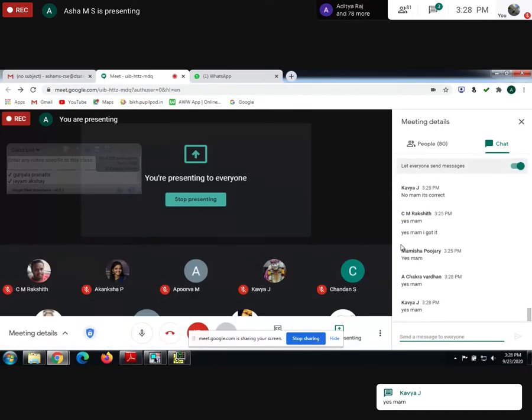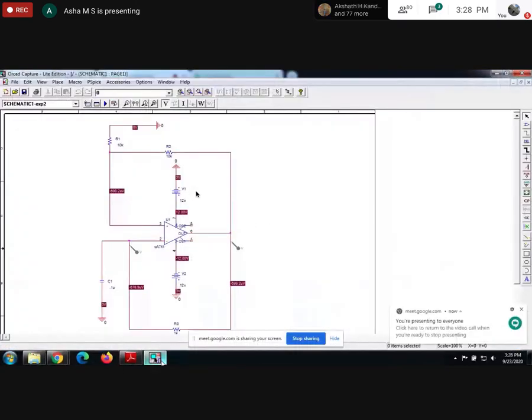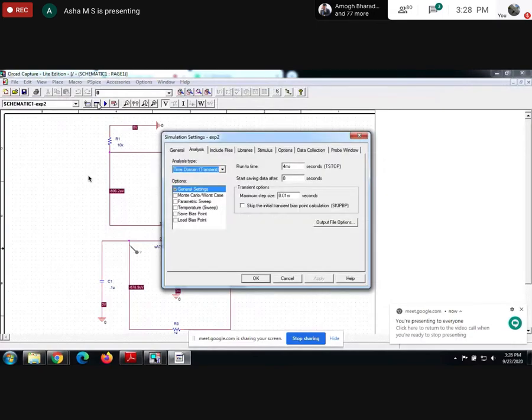Yes. So what the examiner will do: if you show this output, okay, fine. Sometimes the examiner will ask you to skip this constant value part. In that case, close that output waveform and go to the simulation settings. Don't click on the first simulation setting. Click on edit simulation setting. Make a note of it. Here you can see skip the initial transient bias point calculation. It's unchecked. Check it.